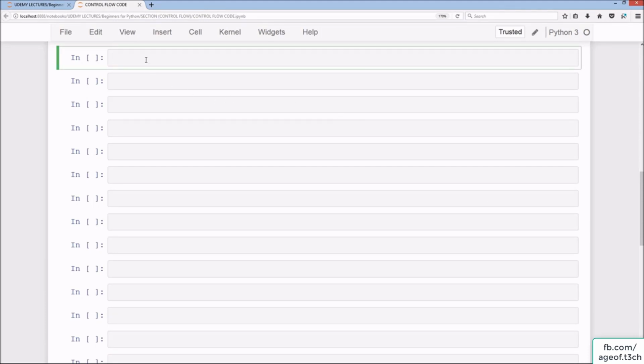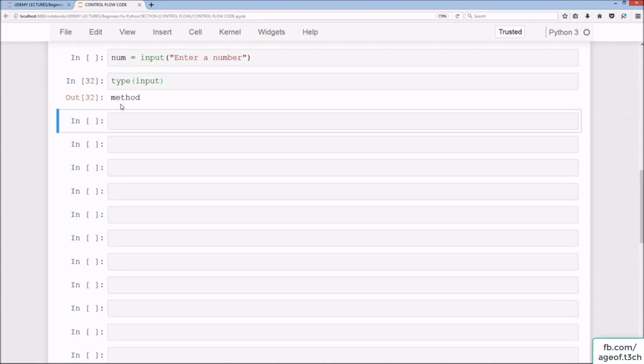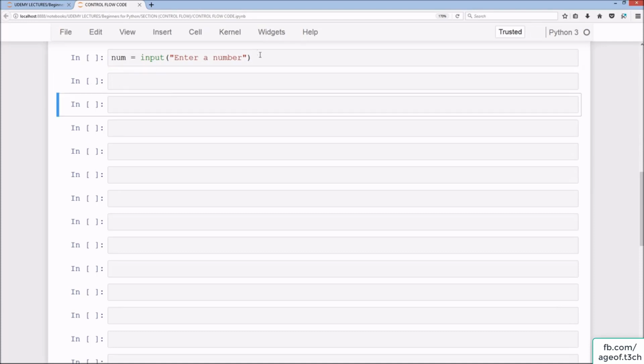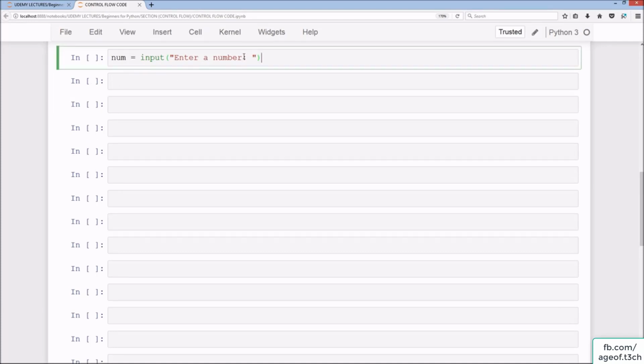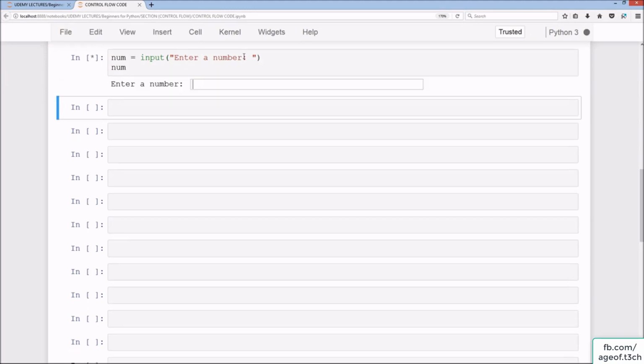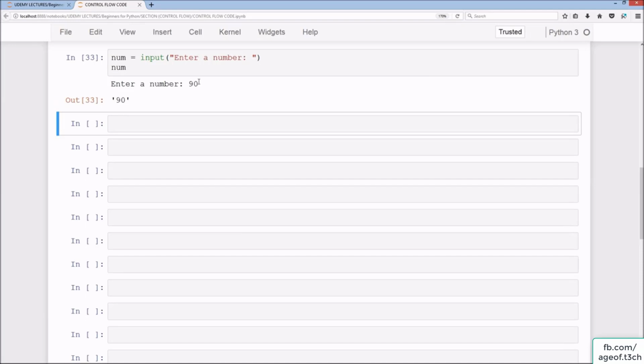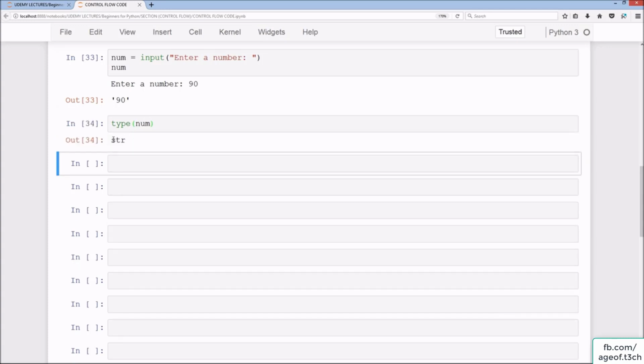Okay, so moving on from that, what we're going to do is an input. So if I do num equals input, enter a number, and this is a Python built-in method called input. So if I do type input, it'll tell you it's a method, and let's just put a colon there as well. Okay, and then if I do num, let's say I put 90 in, you notice that we have a string. It's not actually an integer, but it's a string of an integer. And if I were to do type num, as you can see, it's a string.